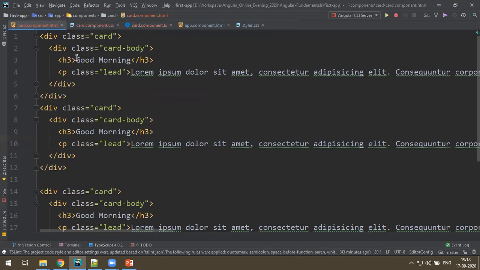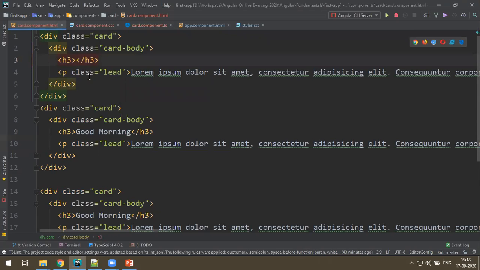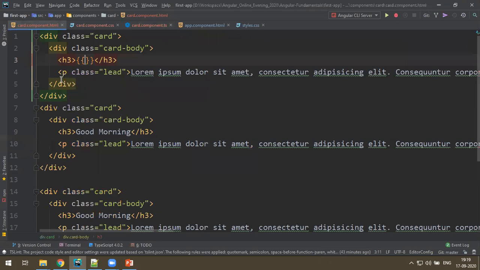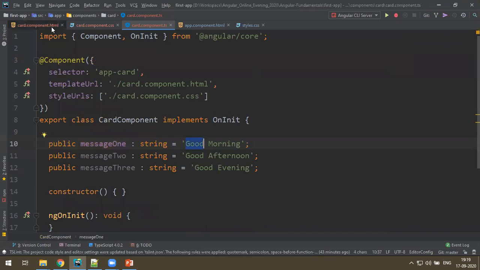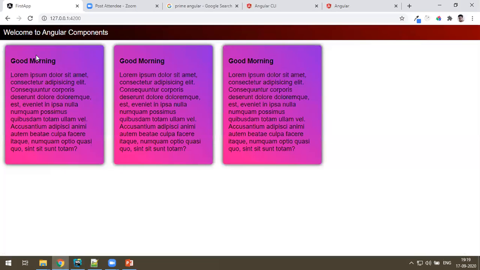Sir, how? See here, good morning is there. I removed it. What happened? If you remove good morning, nothing will be there, just empty. Inside, write double curly braces. In that, what is the variable you want to display? Message 1. So you can just say message 1. Message 1 value is good morning, so that good morning will substitute in place of H3 dynamically. So now check, good morning.